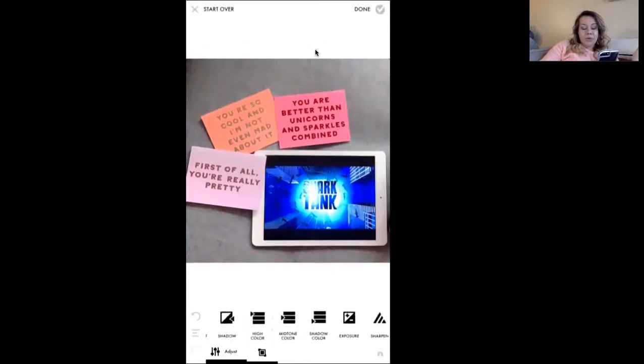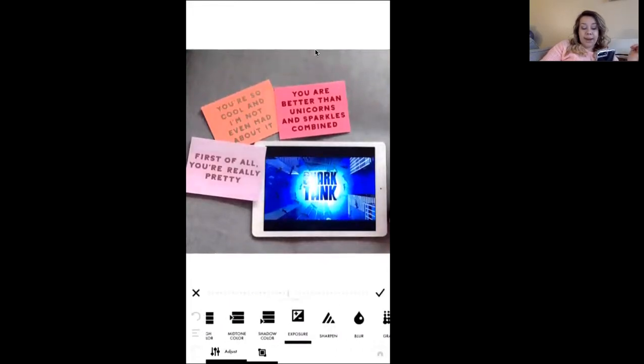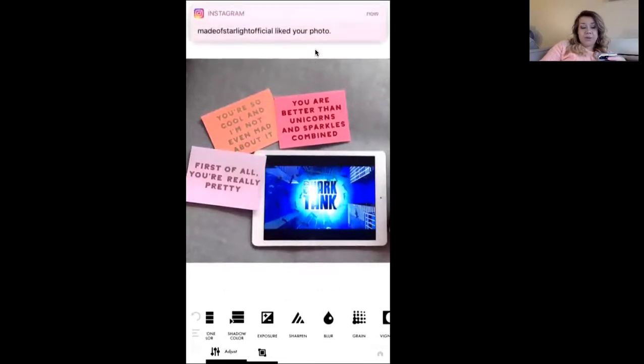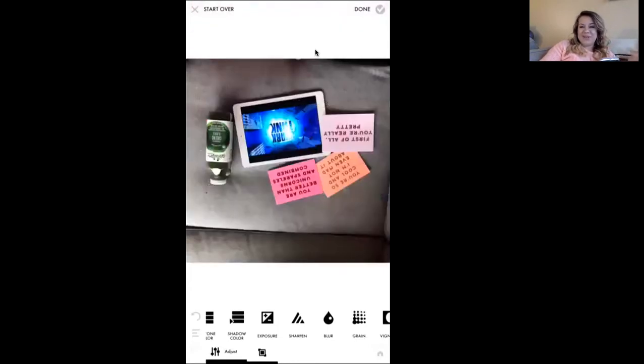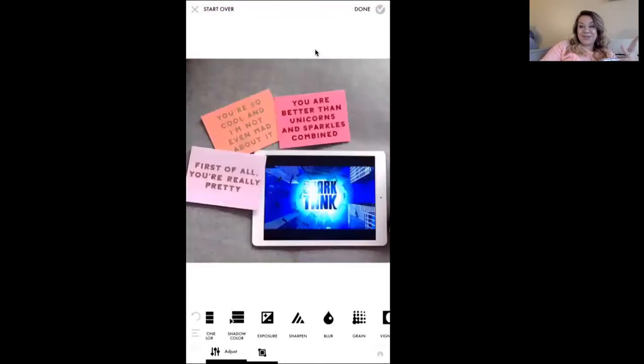I usually don't use many more of these except for exposure. I just brighten up my photo a little bit and I sharpen it up and make it a little more clear. So I could be done here and post this on Instagram if I wanted to. It's just a really clean, crisp photo. And if you hold down on the photo, you can see what it looked like before. So of course it was upside down, crazy, whatever. And now this is what it looks like. So that's pretty cool about this app, is that you can see how far you've come from.